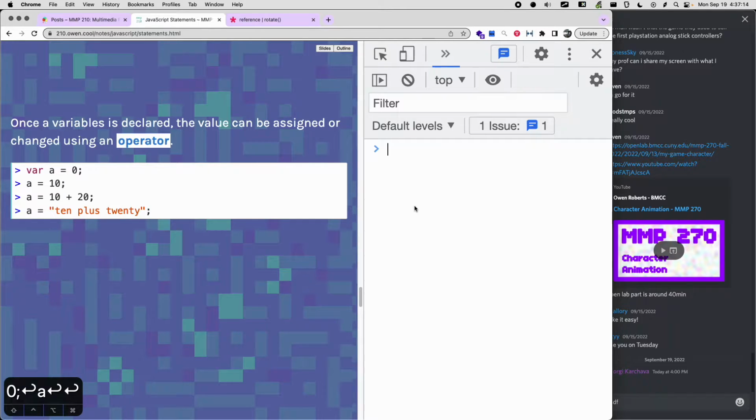And then we can also just have expressions. A equals 10 plus 20. So this is not a mathematical expression. It's not going to evaluate it for us. It's just some text that sounds like a mathematical expression to us.